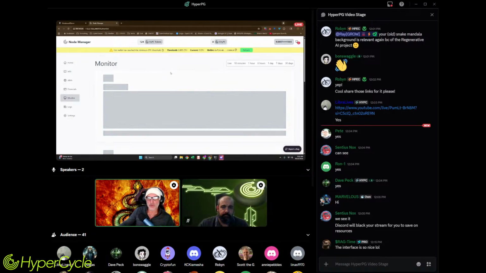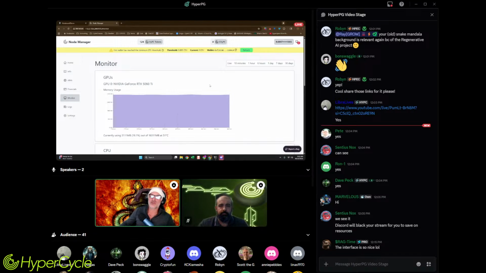Now we're going to come over to the monitor. The monitor is a basic view of the resources that the node is taking from the hardware that it's running on. In my case, I have an NVIDIA GeForce RTX 5060. I actually just installed this last week so that I can run one of the AIMs that I'm helping to develop. That AIM wanted 8 gigabytes of free VRAM, and I only had 6 gigabytes of free VRAM.